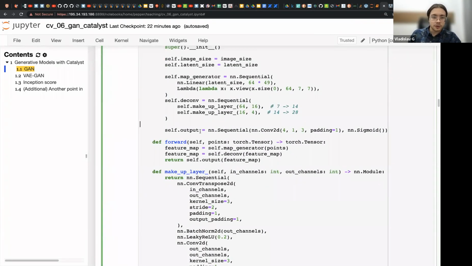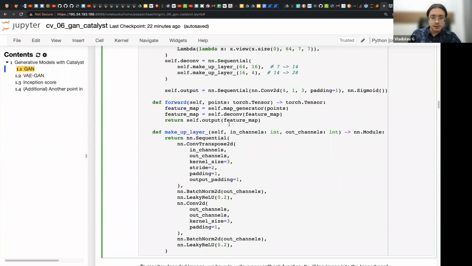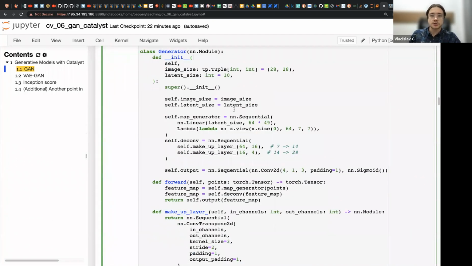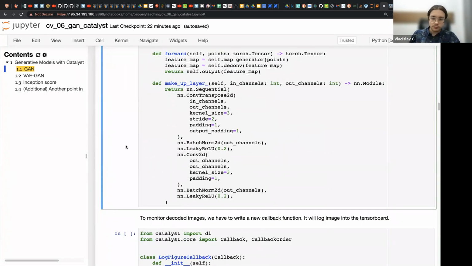A bit of coding exercises, and then, speaking about generators, that's all. That's how a generator works. So basically it takes random noise and it tries to produce something meaningful. Let's move on.